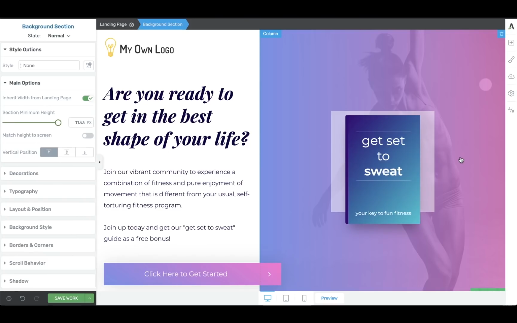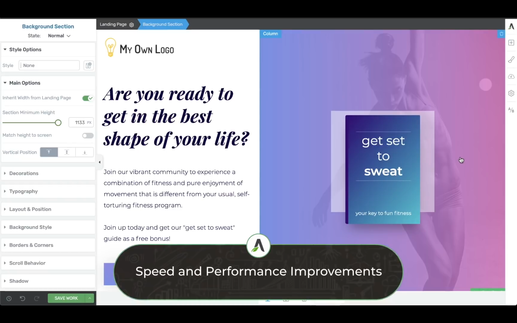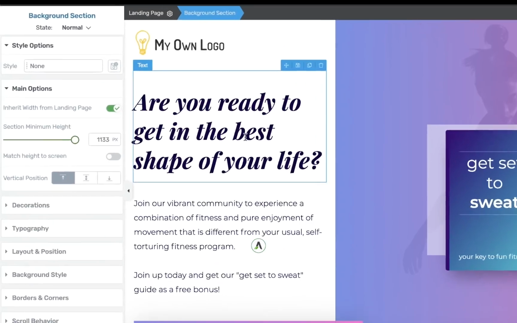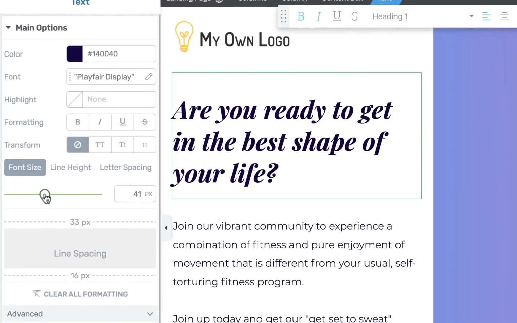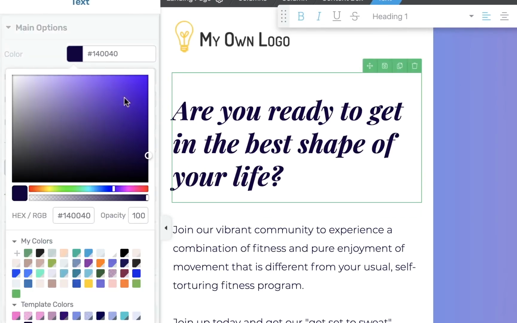In this update, we've also published some significant performance improvements to the Thrive Architect editor. You'll now find that resizing text feels instantaneous, and same with operating the color picker.